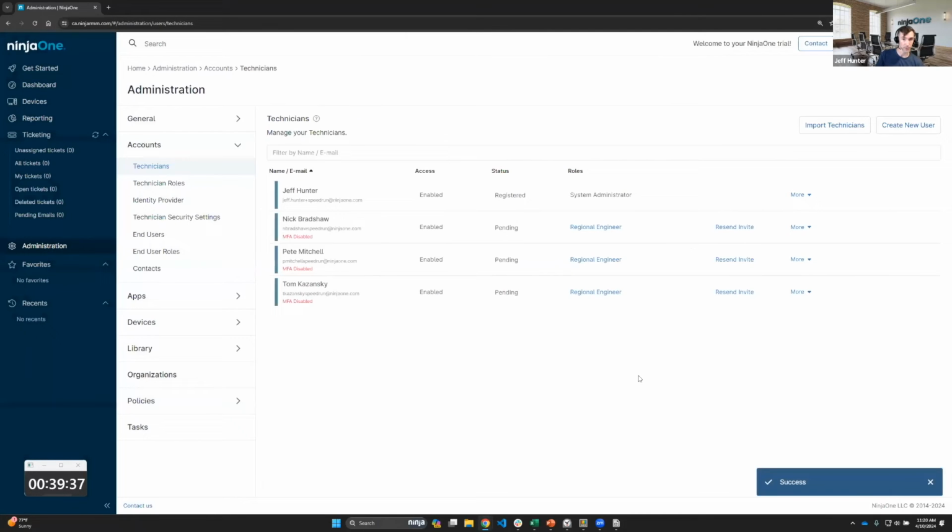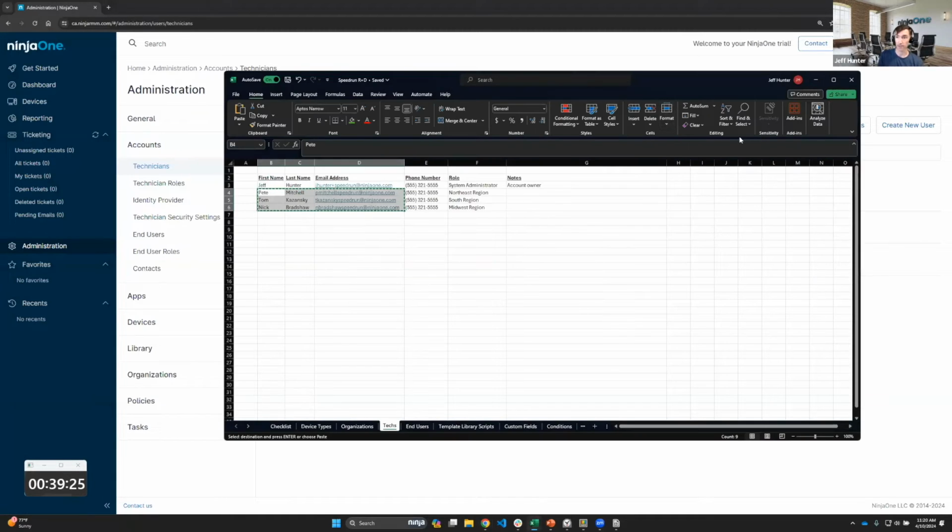We'll import our users right there. They're all going to get emails so that they can get their accounts set up. They have those permissions, so they're going to be restricted based off of what we just saw there. We'll go back into my little checklist here.